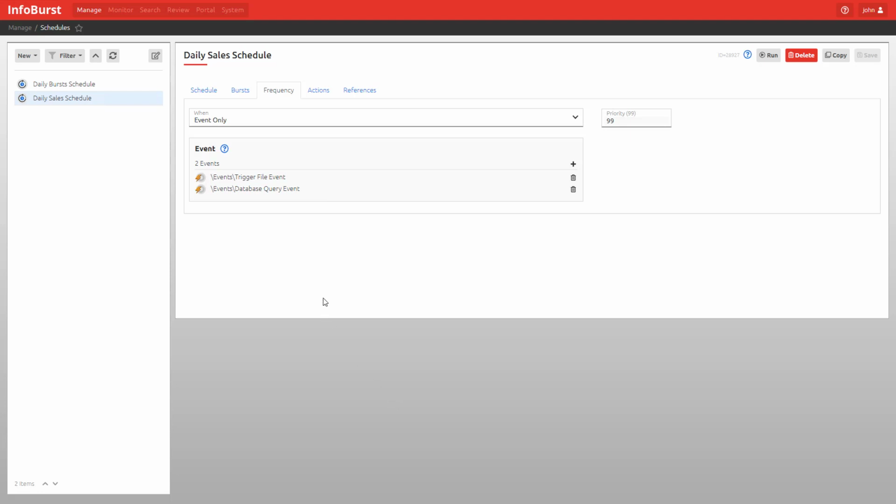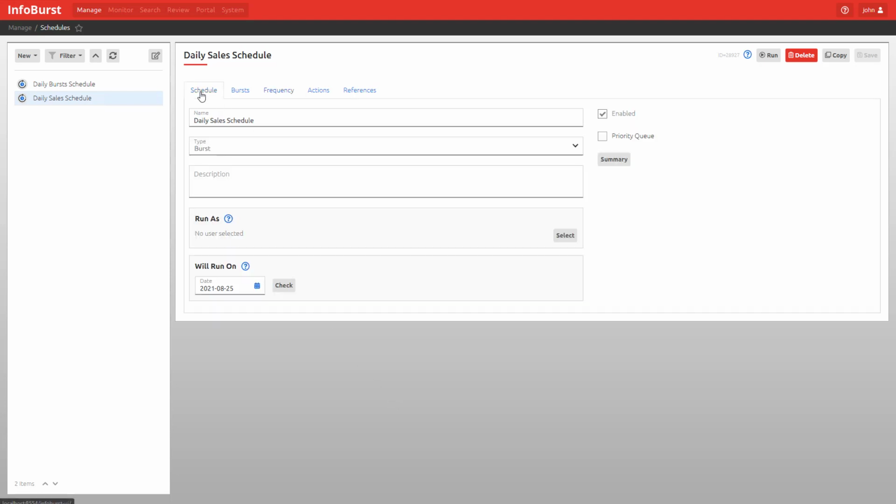One note about using event-only schedules: if we select our Schedule tab, you'll notice the Enabled checkbox is grayed out. An event-only schedule cannot be disabled. It is always enabled. The only way to stop an event-only schedule from running is to delete the schedule. If you require the ability to disable a schedule that uses an event, then you'll need to use a schedule that incorporates both date time and event. And we'll look at that example next.